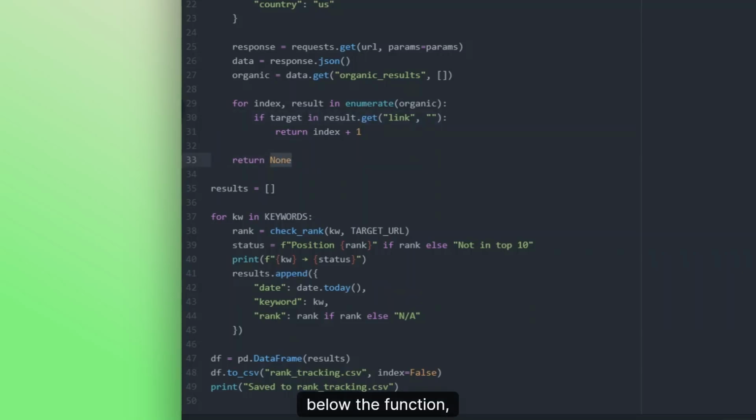Now below the function, we create an empty list called results. This is where we'll collect data for all 5 keywords. We loop through our keywords list. For each keyword, we call check_rank. If a rank is returned, we print the position. If None is returned, we print not in top 10. Then we append a dictionary to our results with 3 fields: today's date, the keyword, and the rank.